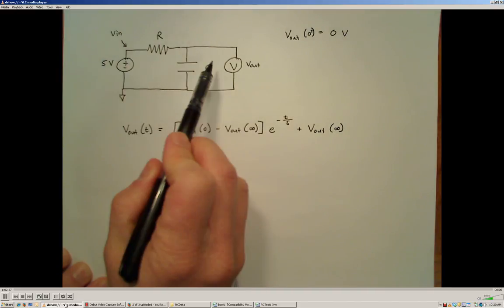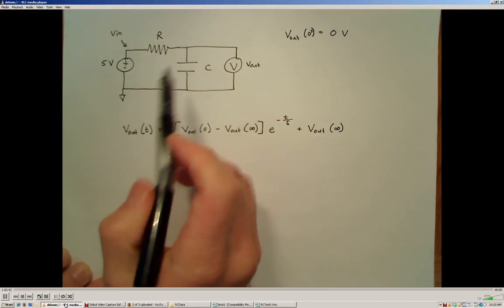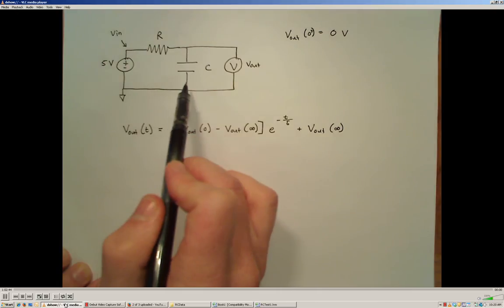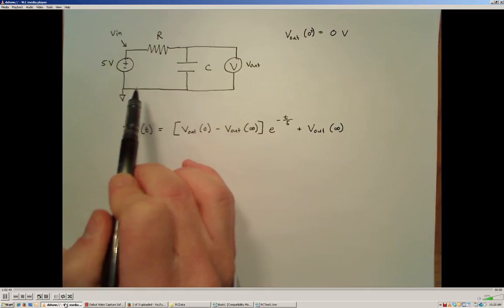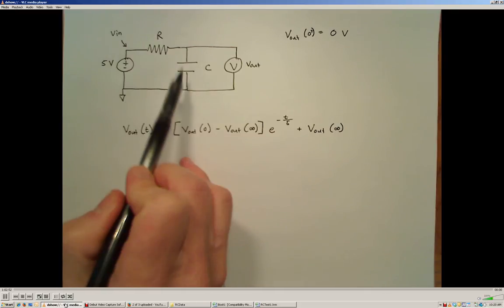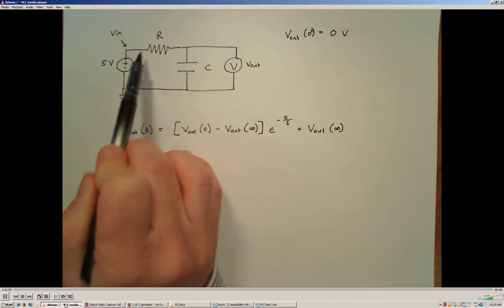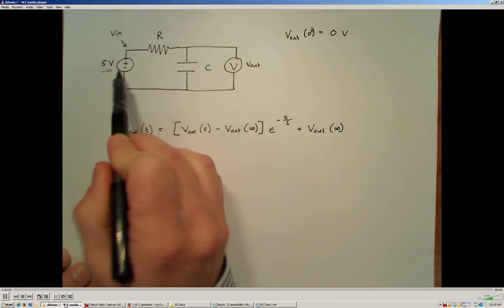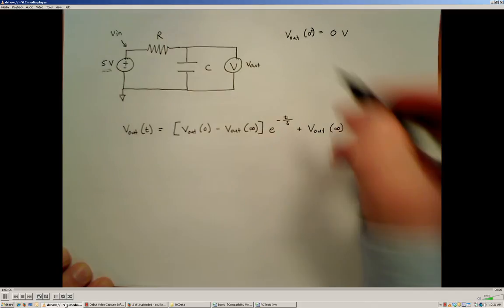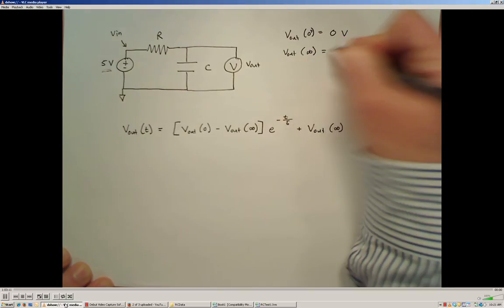After a long period of time, when the switch is closed and 5 volts is applied across the circuit, we also know that the capacitor is eventually going to act like an open circuit. And in that case, there's going to be no current through the entire system. Since there's no current through the capacitor, there's no current through the resistor. Since there's no current through the resistor, there's no potential drop across the resistor. Therefore, all of the potential that's being supplied, which in this case is 5 volts approximately, has to be dropped across the capacitor. So after a long period of time, we also know that the steady state value should be 5 volts.